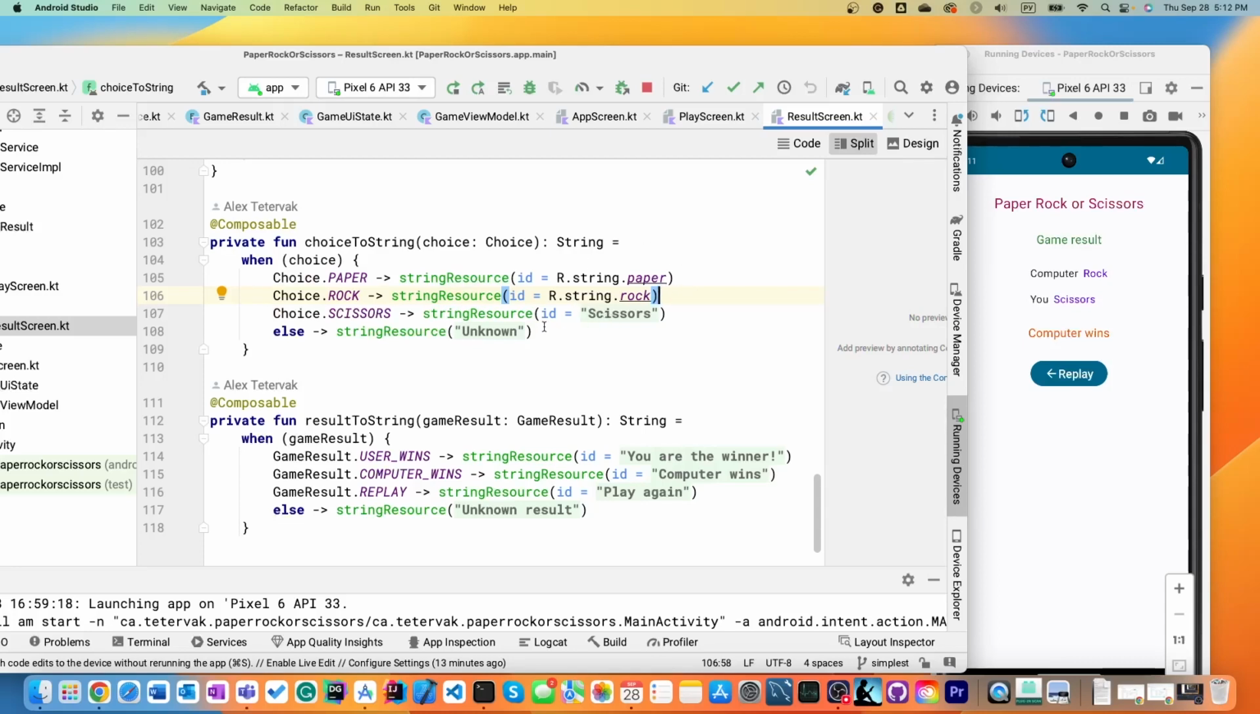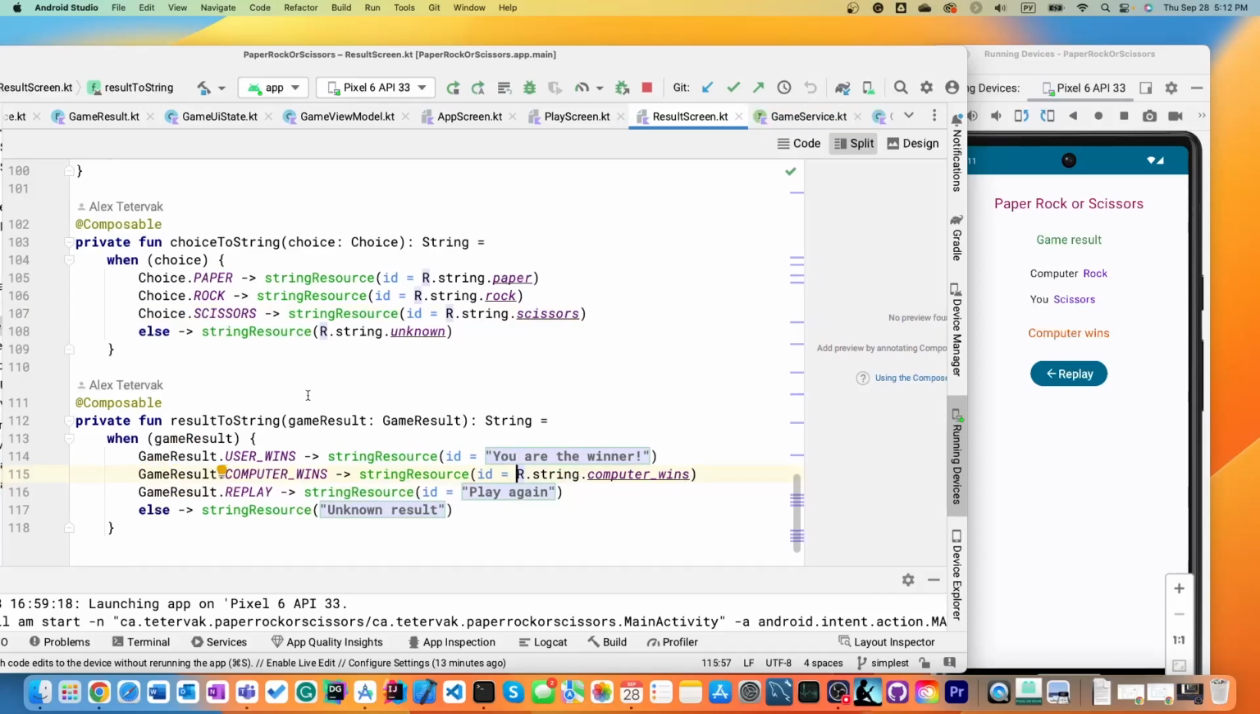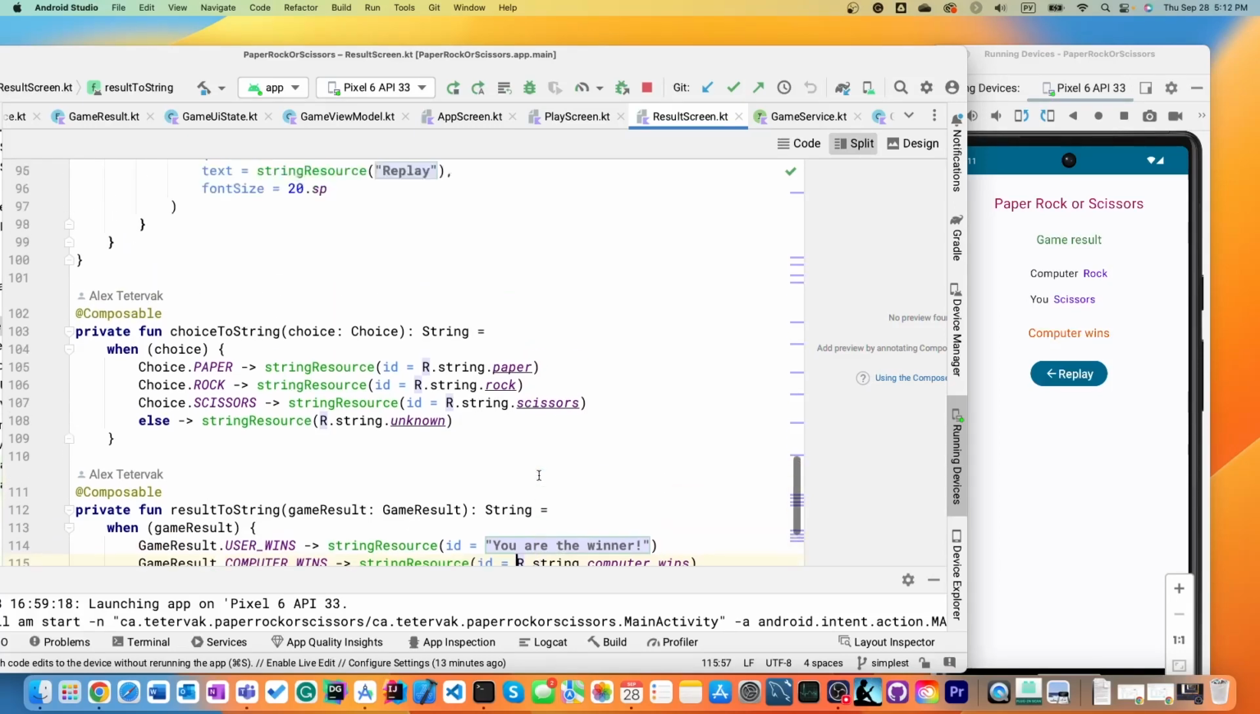So this is existing for the sake of conversion of choice into string. I also need to convert who is the winner into some string. Right? Because the enumeration type game result is not how it is displayed on the screen. So if the user wins, I want to show you are the winner. If the computer wins, I want to show computer wins. Right? So this is how IntelliJ, Android Studio is showing string resource. It is wrapping it so we can see content. Okay. So this is conversion.